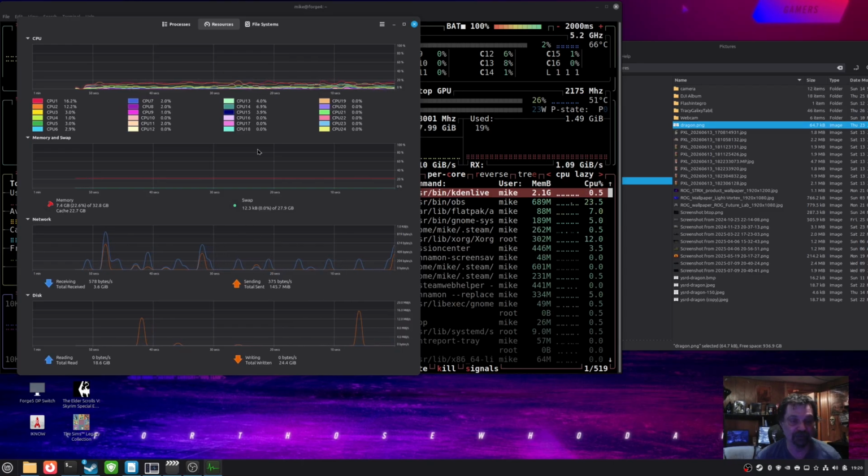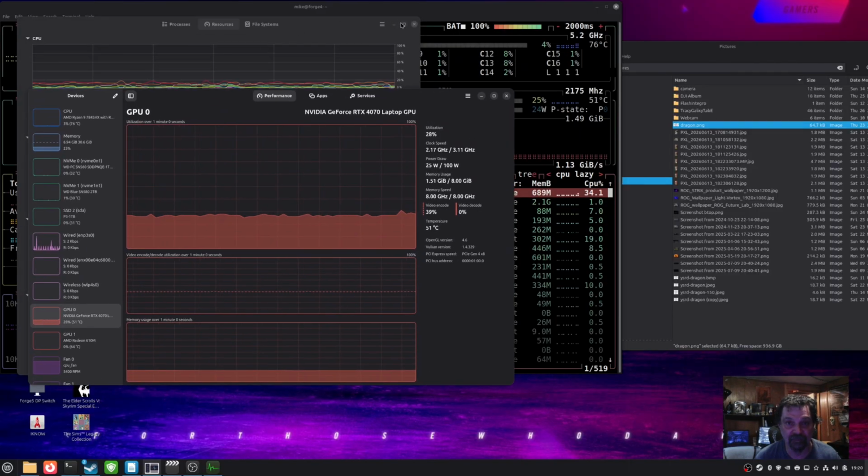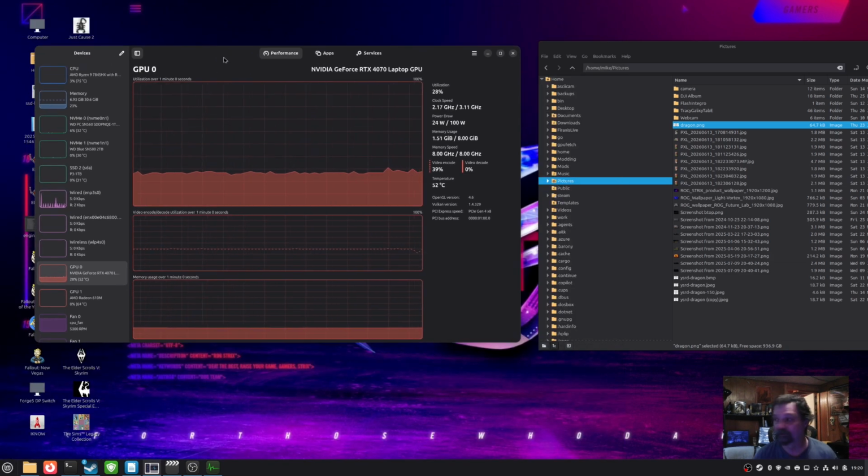And for a lot of people, they want a graphical user interface. This is what they wanted to use. And it worked. But for me, it doesn't have the GPU. So I kept looking. And then I found this. This is Mission Center.